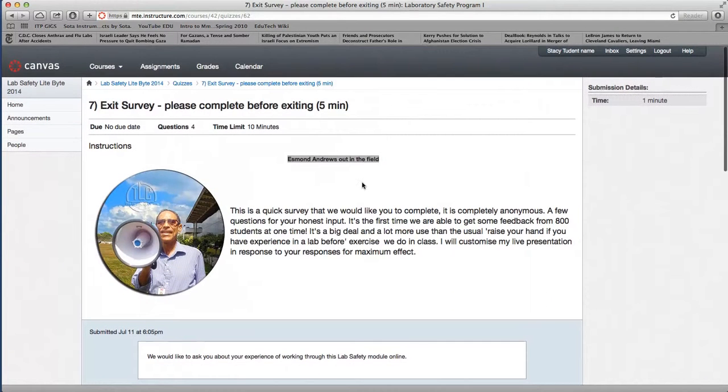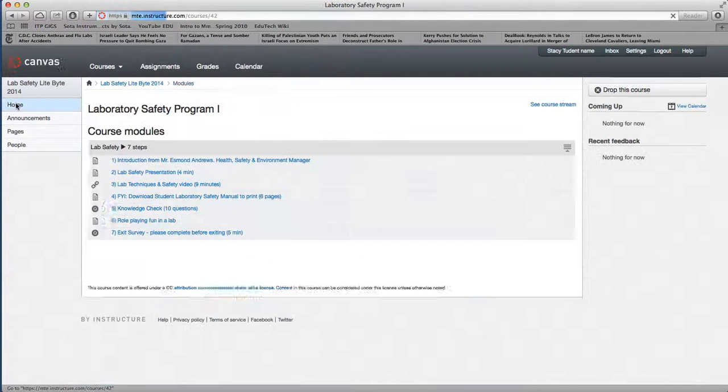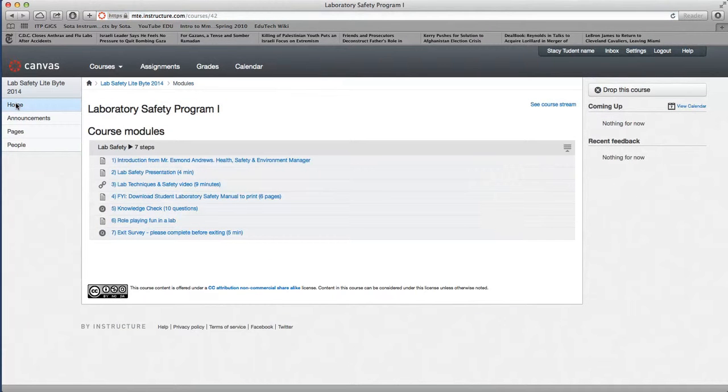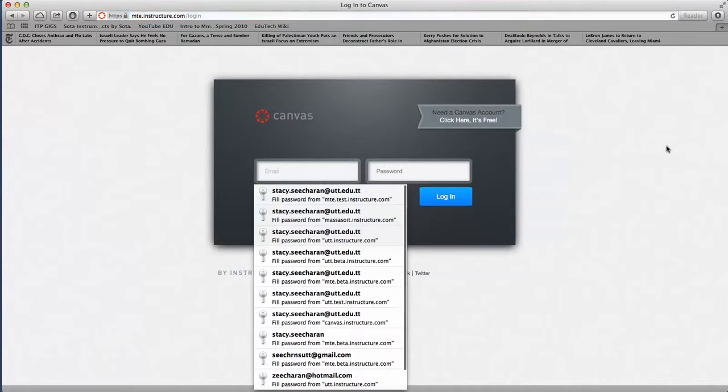Once you've done all that, you've gone through the 7 steps. This is called a breadcrumb trail. I can either click here or go here. Click on the home. And there we are. Once I've finished, I should log out. And there it is. Very simple.